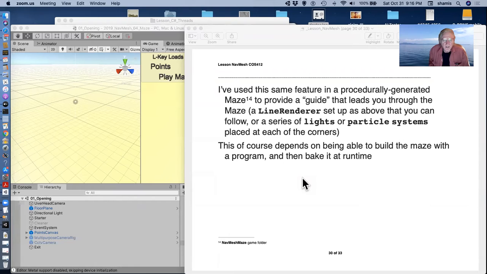I use this line feature, these path corners, and the runtime baking of procedurally generated terrain with a maze program that I found somewhere, to kind of lead you through a maze. This, of course, depends on being able to build the maze with a program and then bake it at runtime.